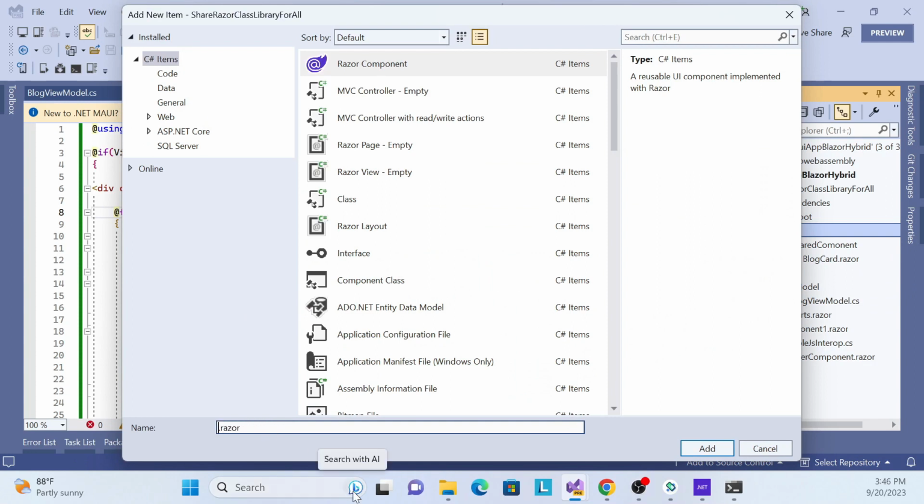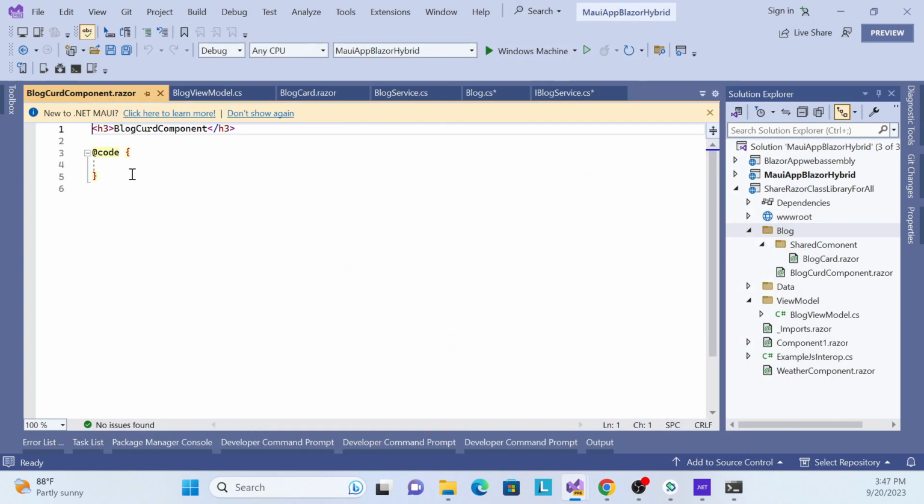let's call it blog card, blog card component. Okay, nothing much to do: whatever component we have created, we have to call it over here. How can we do that? It is very simple. What is the component name? Our shareable component name is BlogCard.